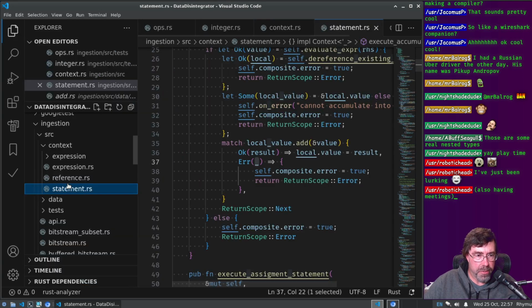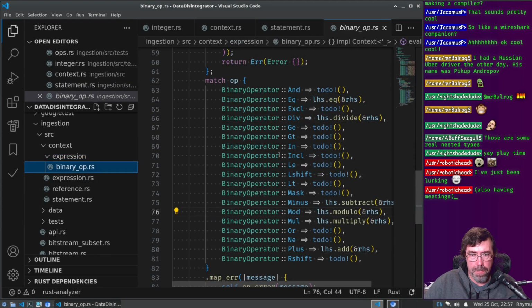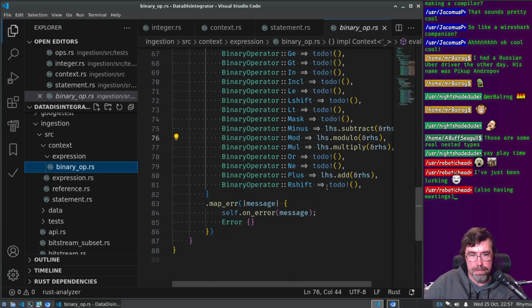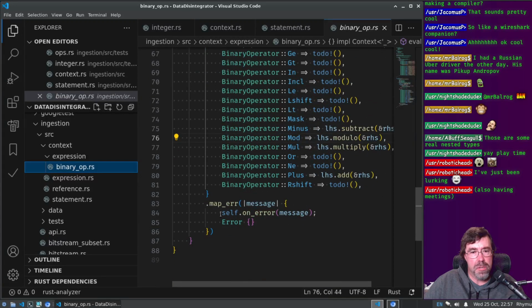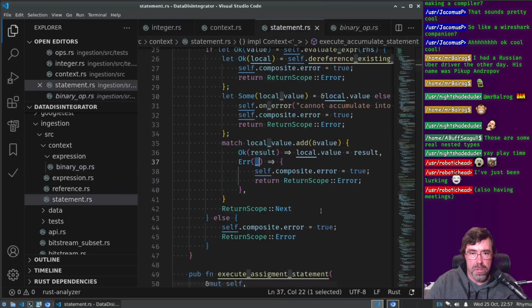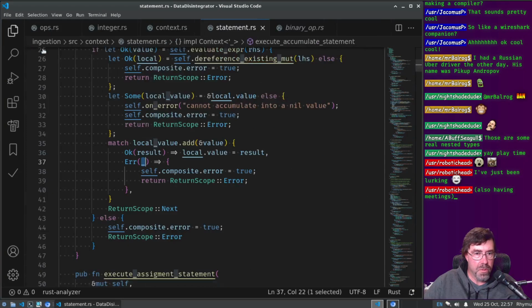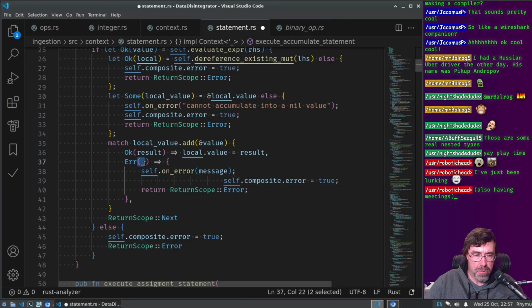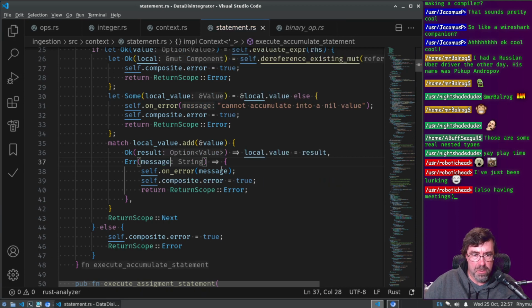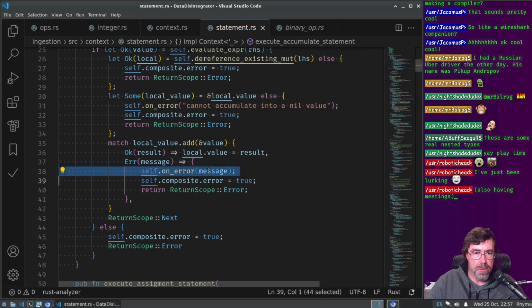What do I do in the binary operator add? Binary operator does a diagnostic with the message. So we need to do that too. Here. We need to do that. Message. Yep, I just forgot to do it.